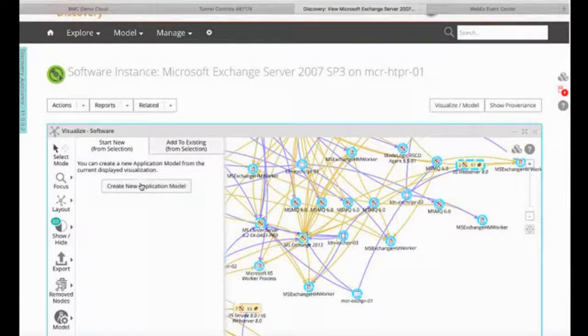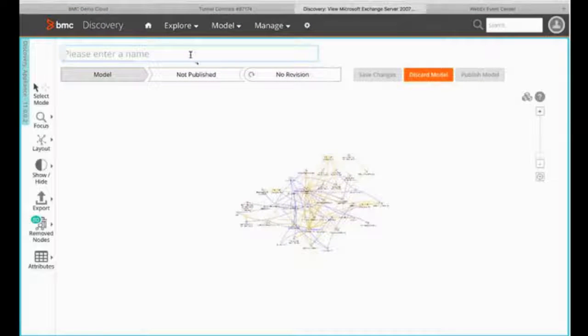new model. Oops. I guess that's a right thing, $ for Exchange, as we all know and love. But we can just say Save Changes. And when this is done saving, I now have a model of my Exchange environment.